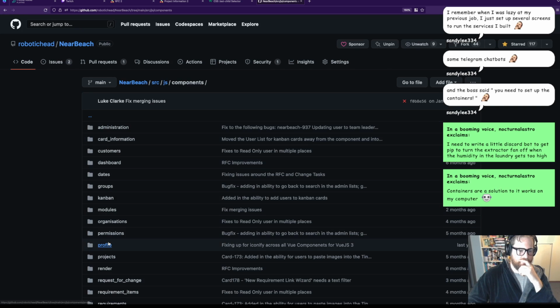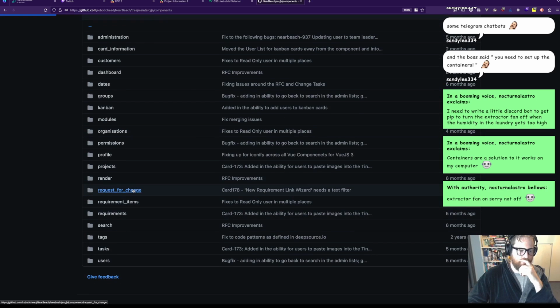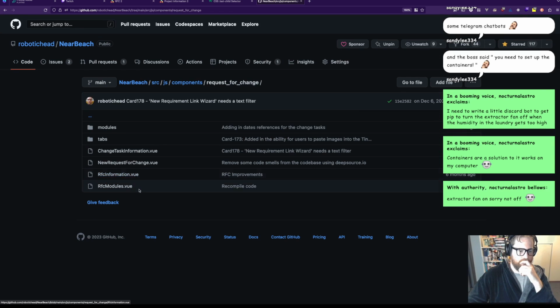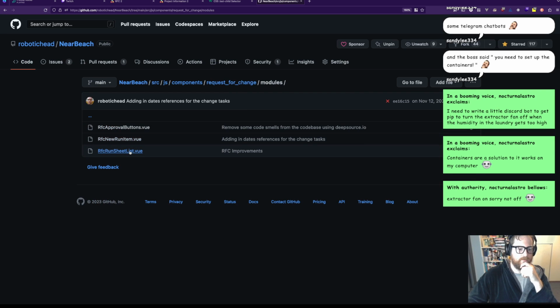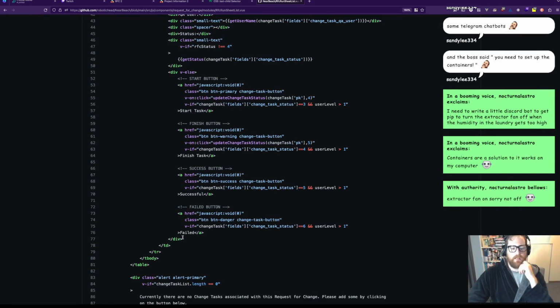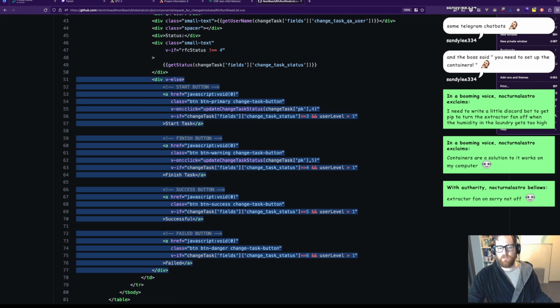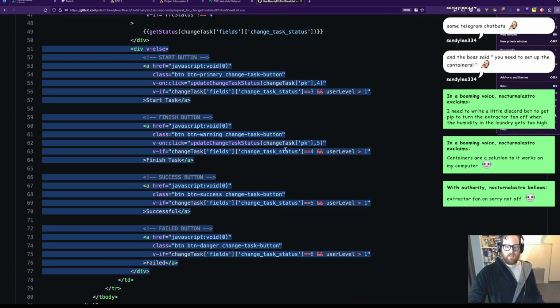Alright, components. We're dealing with RFCs, so requests for changes, and we're dealing with the modules, run sheet list. So the problem is we had this massive sort of just if statement after if statement after if statement after if statement. And I'll zoom in just a little bit more so others can read this code. And we're just thinking how we can do this.